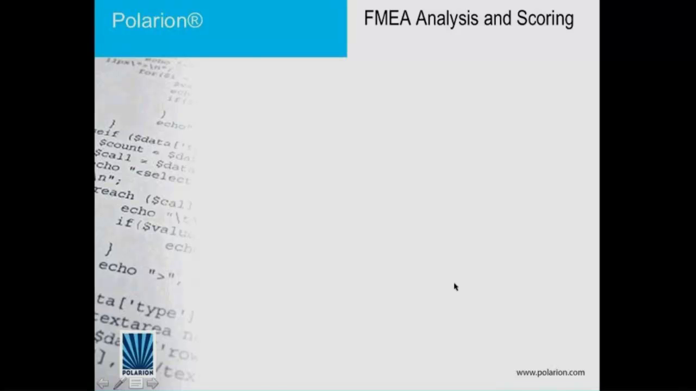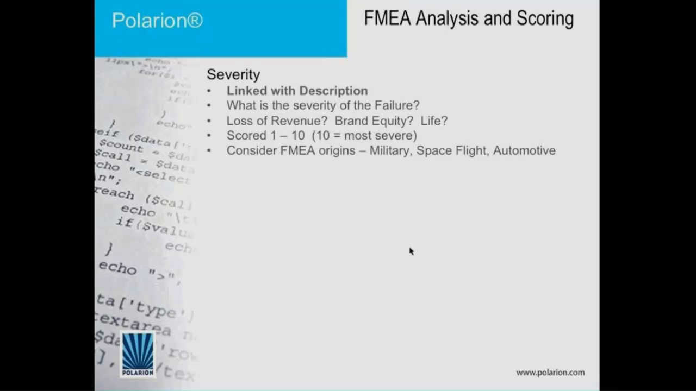Well, let's talk a little bit about that analysis and scoring. So it's not merely to identify that a risk can happen, that a failure could occur, but rather it starts off with something called a severity. And we'll link this severity score with the overall description or cause of the failure. So what is that severity? Are we losing revenue? Are we losing brand equity? Do we have the potential for loss of life? That is scored on a rotating scale from 1 to 10, with 10 being the most severe failure. And if you consider the FMEA origins in military, spaceflight, and automotive, these values are treated very, very seriously.